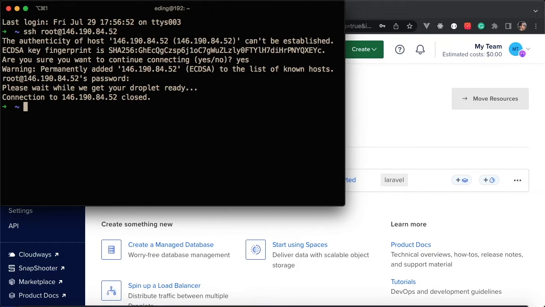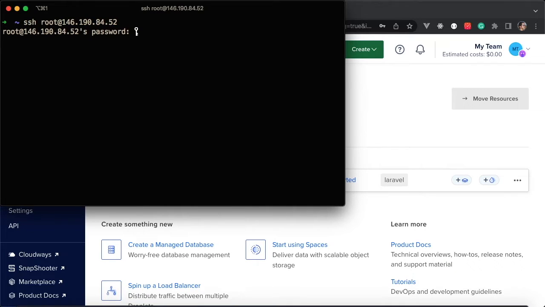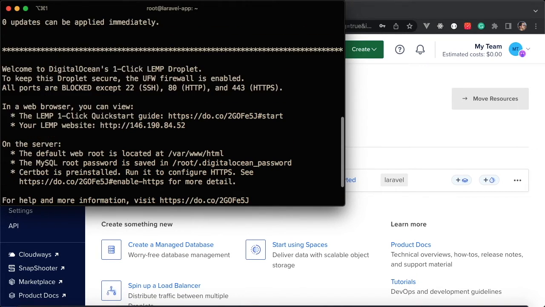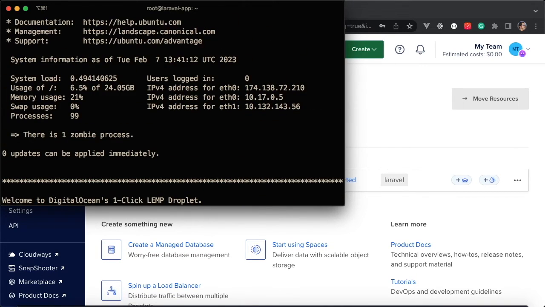It seems that the server isn't ready yet. Let's try again. Then re-enter the password. Okay, once login succeeds, you'll find a welcome message. And you'll see the system information of your droplet.